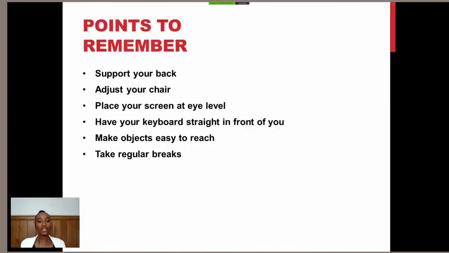Place your screen at eye level. Have your keyboard straight in front of you, not to the side. Make the objects you're going to use easy to reach, so whether it's your mouse or telephone, have it close to you. And then the most important thing is taking regular breaks.